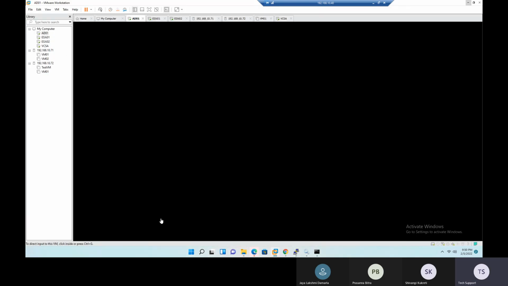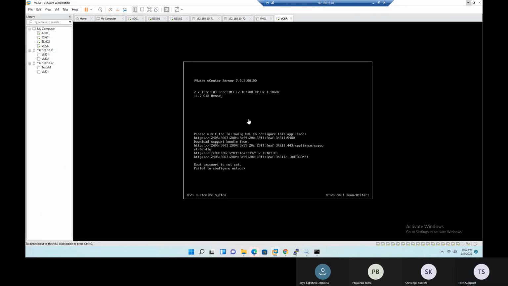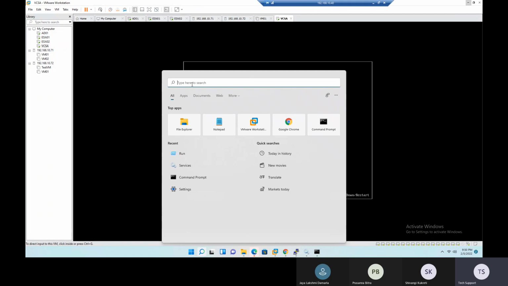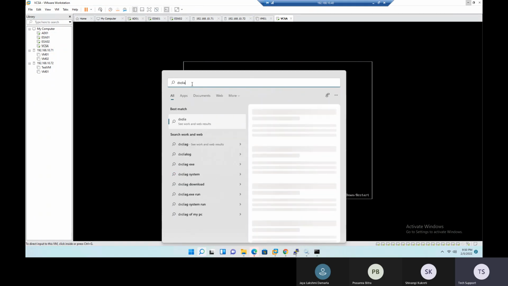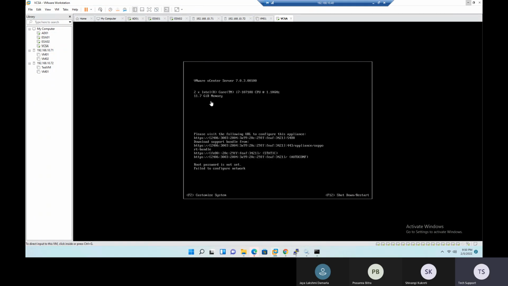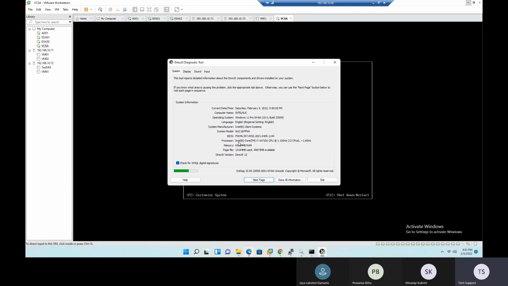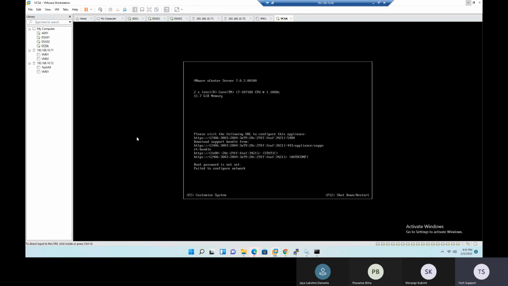Just go to the workstation here. I think some screen is going on already. Yeah, vCenter installation is already completed. Why I installed on the workstation directly is because our local system has enough memory. DX diag. See, our local system has 64 GB of memory. That's why I created it on the local system, but this is only optional.